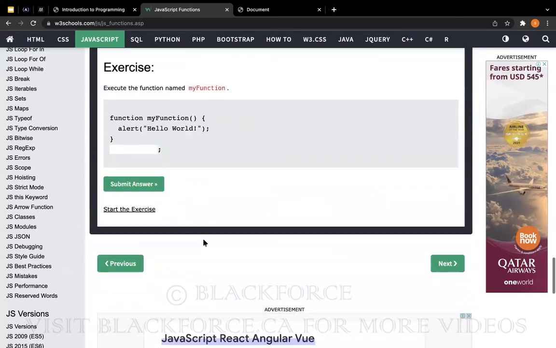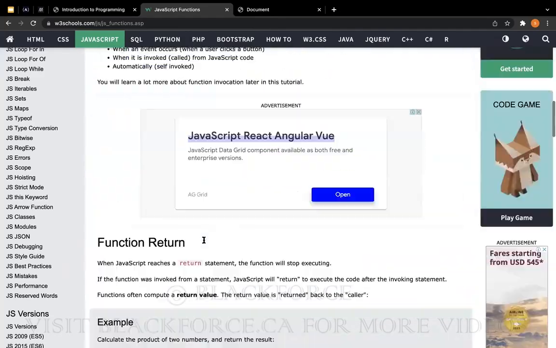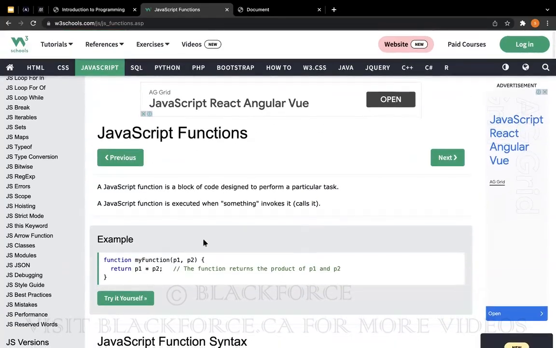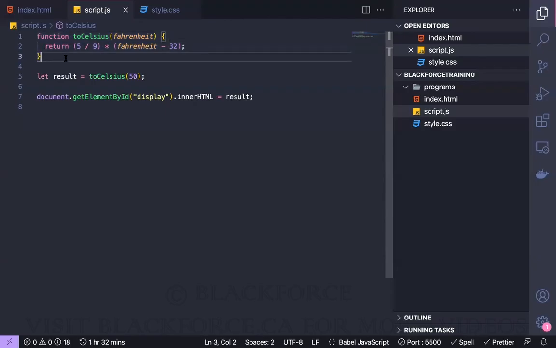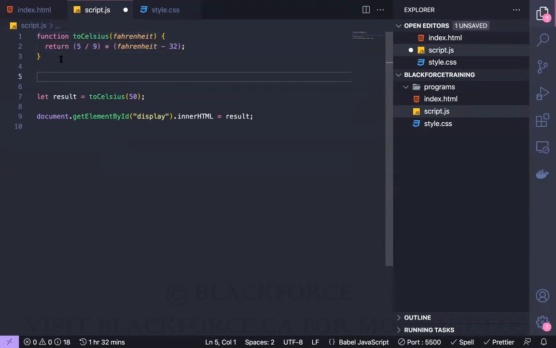Okay, I don't want to overload you with too much info, so I'm just going to go back and explain what functions are. A function is a block of code designed to perform a particular task, right? For example, this is a block of code. The task it performs is to convert Fahrenheit to Celsius. You can do a whole lot of things, right?